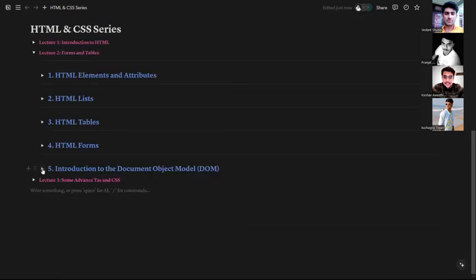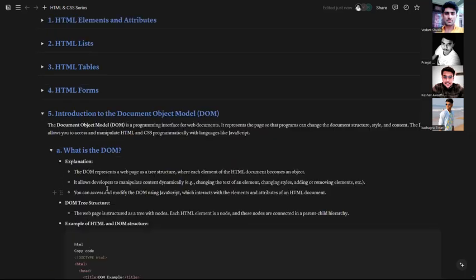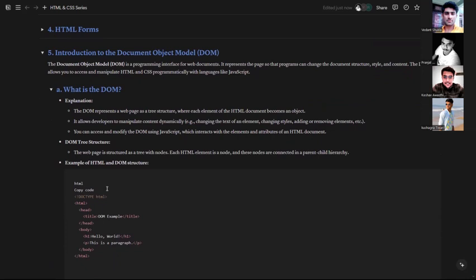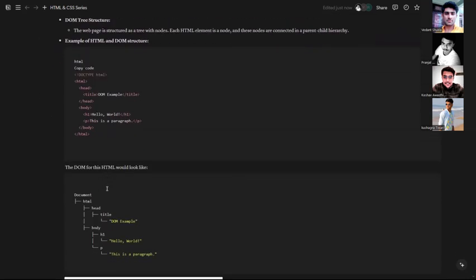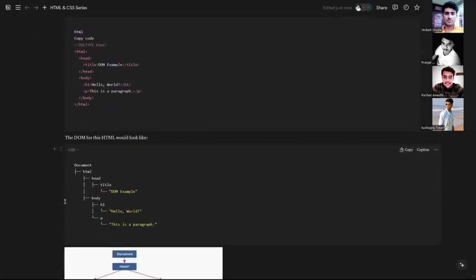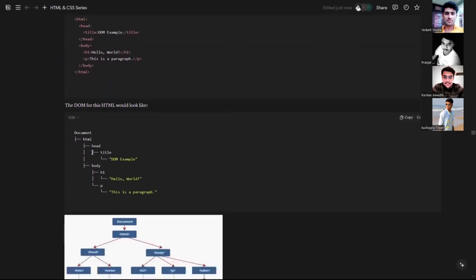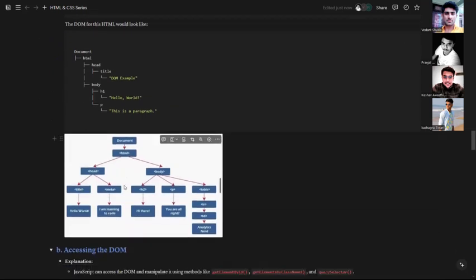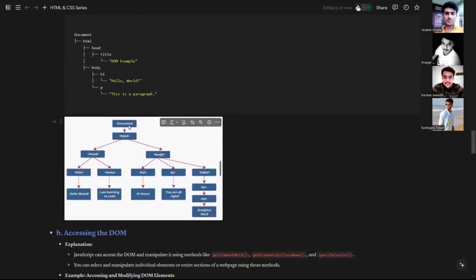So after that, we also discussed the document object model. I have told you about the document object model tree and how it is made. This type of structure is generally seen when we are making our document object tree, and this is the pictorial representation of how our document object model tree looks.